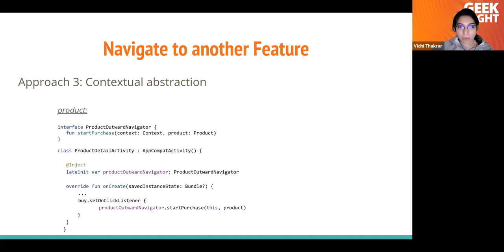From the product module perspective, as the product is the requester, what we are saying is that product will just expose one interface, which is nothing but the product outward navigator. It will have one particular contract, start purchase, saying I want to start the purchase flow. The information I can pass from the product is the context, and along with that, the whole product information. So this is the interface exposed by the product module.